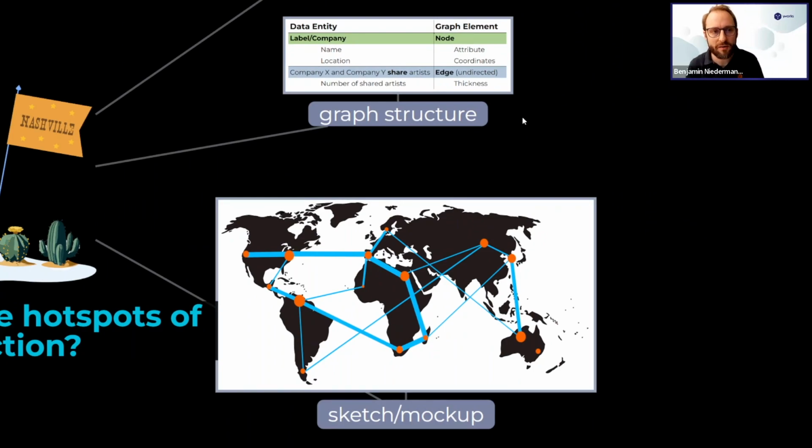So thinking about our problem, what we could do is introduce a node for each company, and the idea is that the location of the company gives the coordinates on the world map. And then the edges would be that two companies are connected by an edge if they share artists. And again, similar to the previous example, the number of shared artists would be expressed by the thickness of the edge. This could be an idea of how we could visualize this.